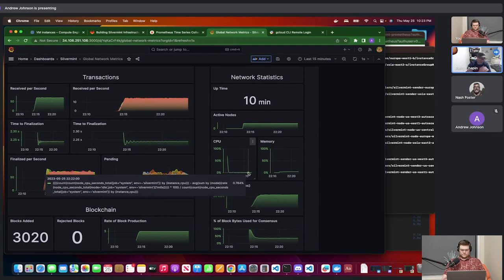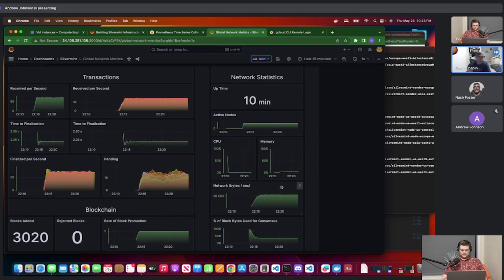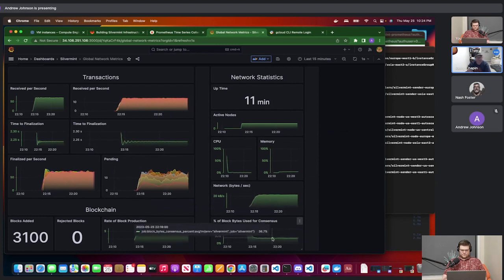Below that is network bytes per second. This is an aggregate across the network. So we're running 22 kbytes per second. And then the percent of block bytes used for consensus. This is how much data is related to the consensus protocol that's coming across the wire. Ash, was there anything else that you wanted to point out here?